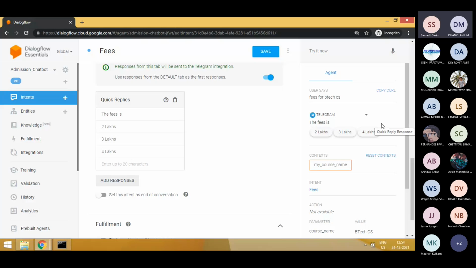Same thing you can do with Dialogflow fulfillment also. Using fulfillment also, you can return buttons if you are working with Telegram. But if you're not working with Telegram, you will not be able to show this response. The request will fail. You will have to use the response section dedicated for that application, or you use the Dialogflow default one.